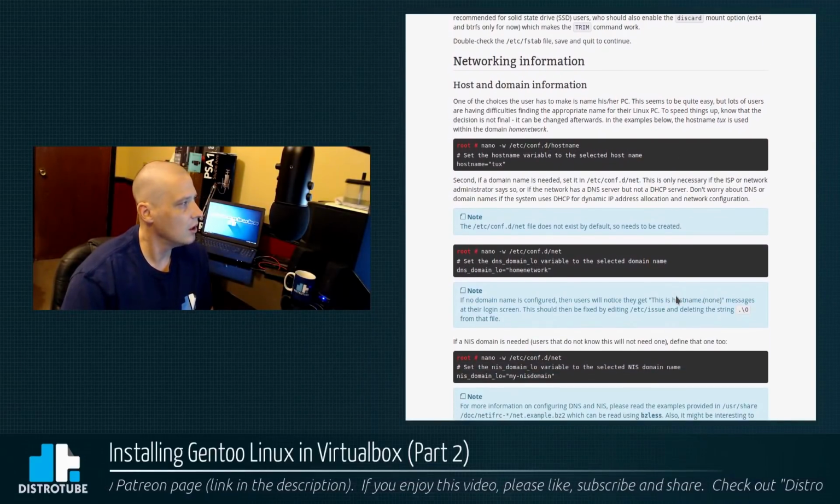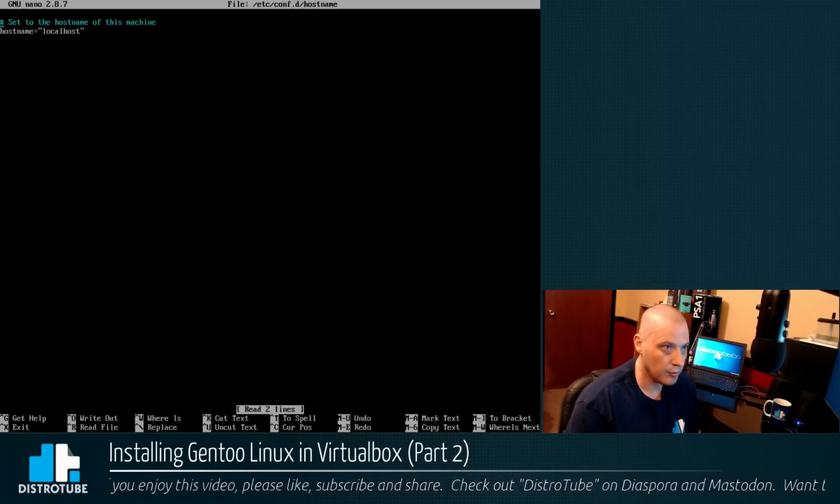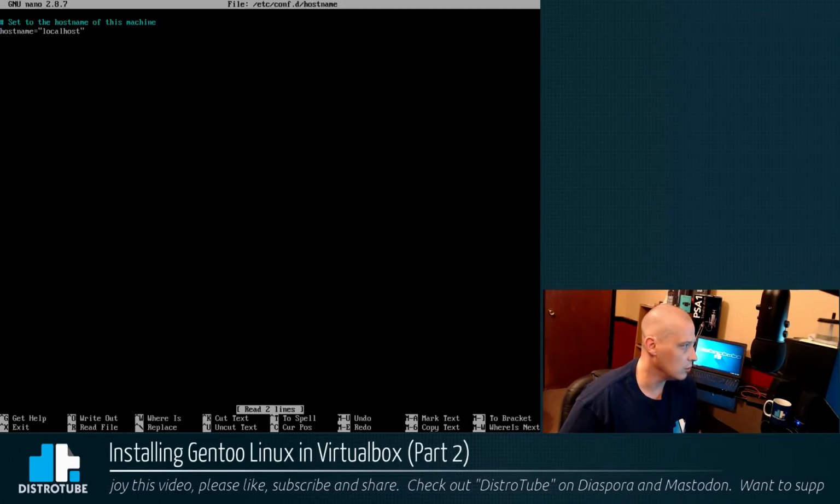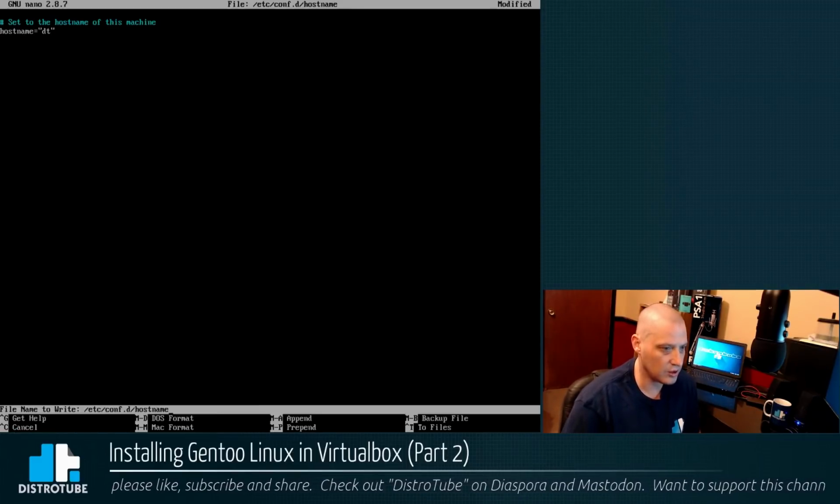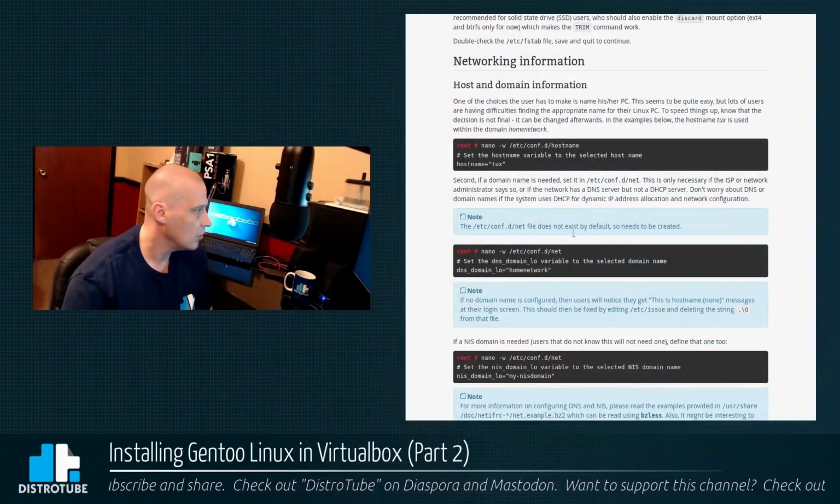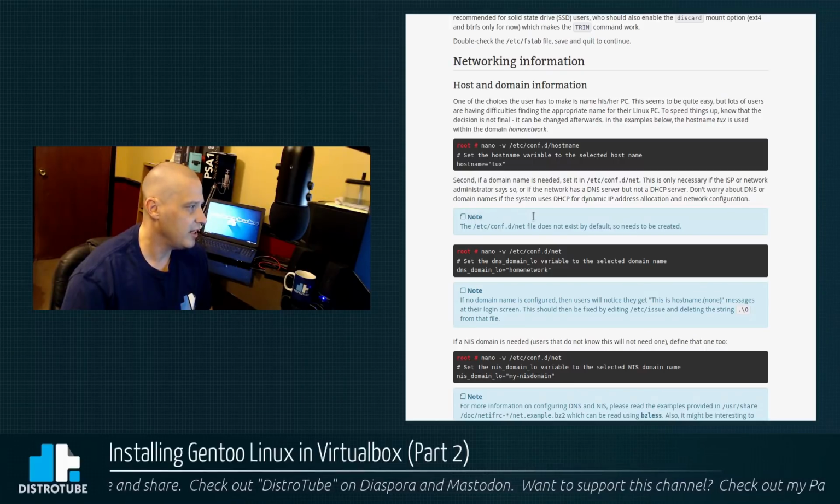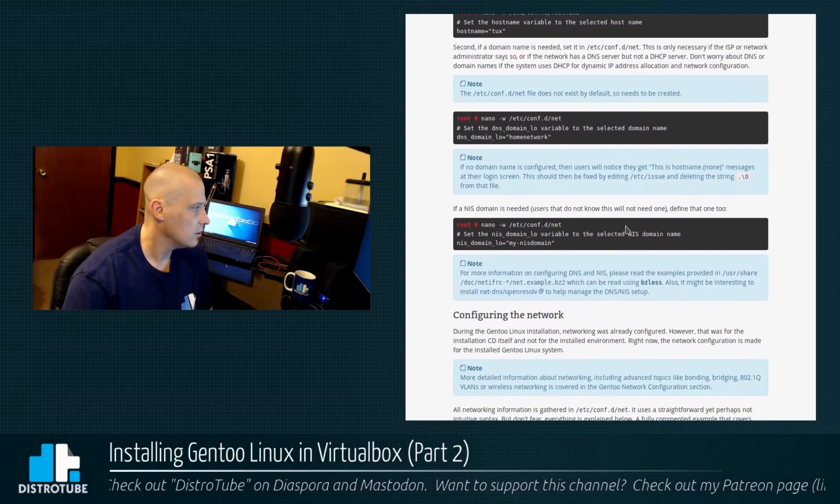Alright, network information. Host and domain information. So we need to set a host name. This should be pretty straightforward here. So nano -w /etc/conf.d/hostname. Right, hostname equals localhost. Yeah, but what I would really like my host name to be is DT. Control X, yes to save. Alright, if a domain name is needed, I really don't need to add a domain name, but we could. See what else we need.